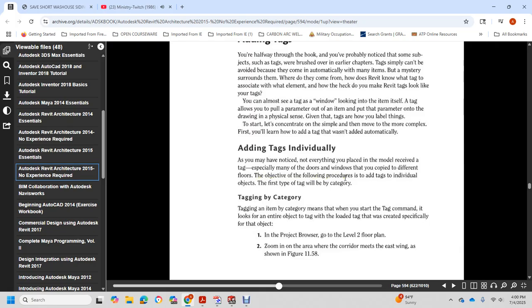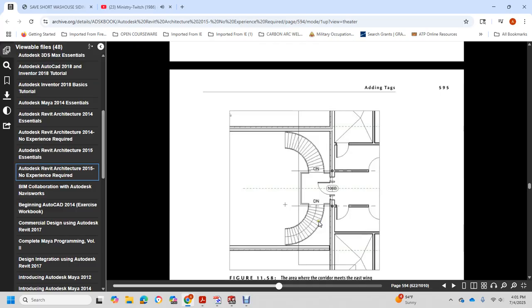The first tab of the tag will be the category tagging, tagging by category. Tagging an item by category means that the Tag command looks over the entire object with the loaded tag created specifically for the object. Project Browser, Level 2 floor plan. Zoom in on the area where the corridor meets the east wing, shown in Figure 11-58.